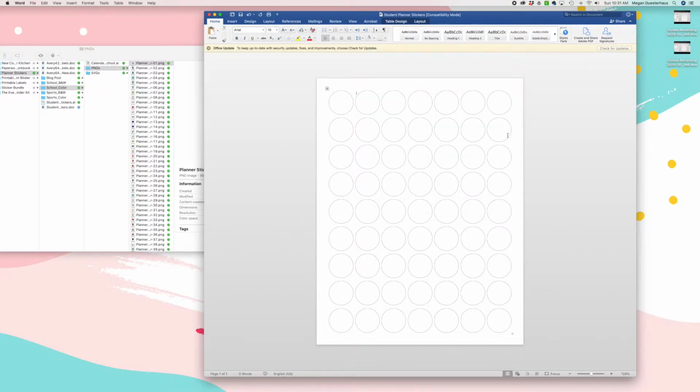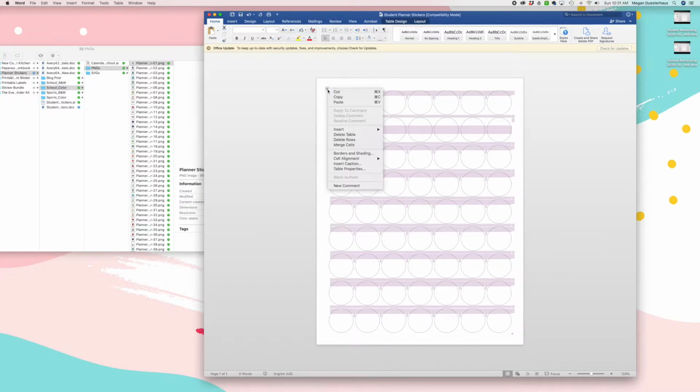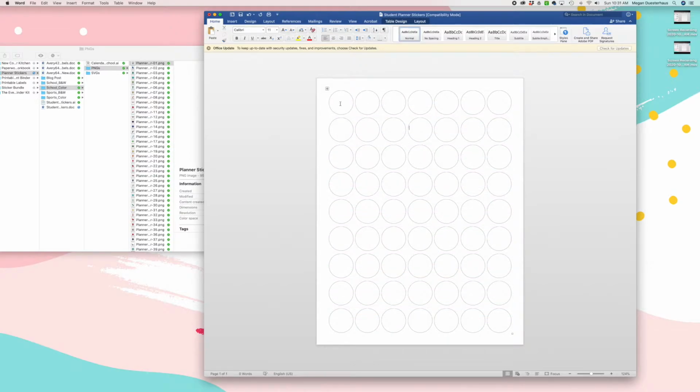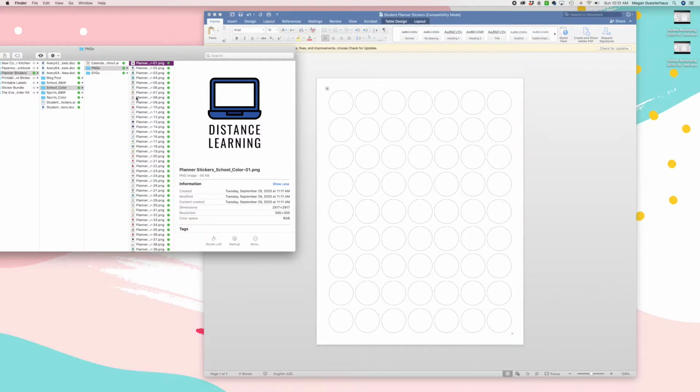Once that's done, the first thing you need to do is select the entire table by clicking the box in the upper left-hand corner. By right-clicking, find Cell Alignment, and then select Align Center Left. This will align each field so that your planner sticker designs end up perfectly centered in each one.